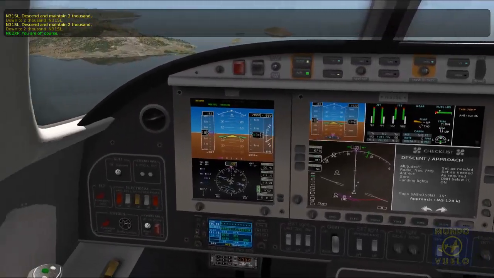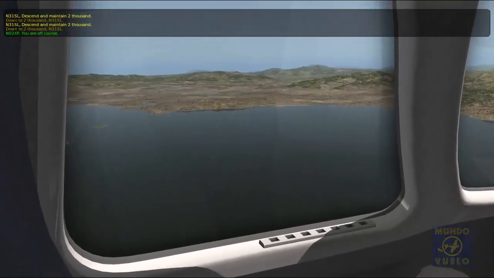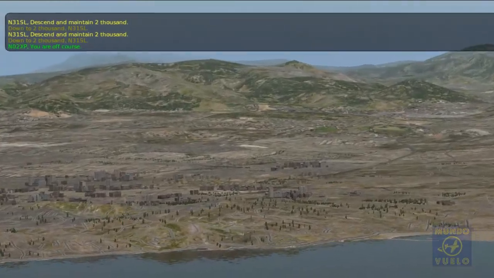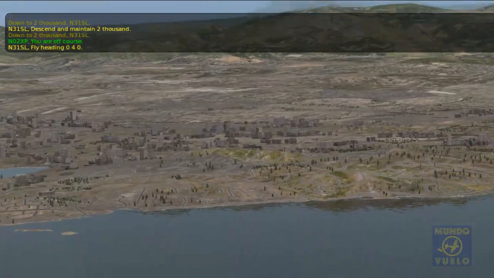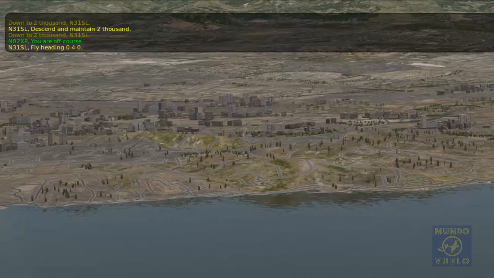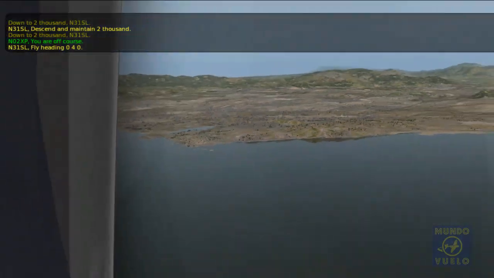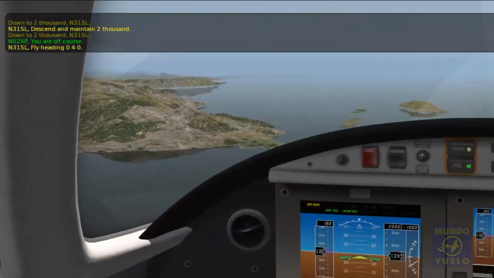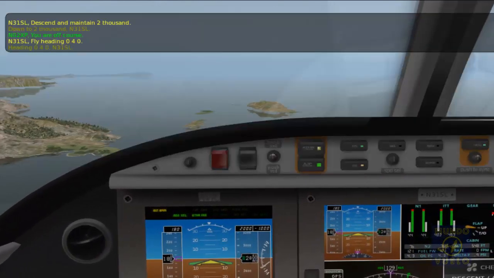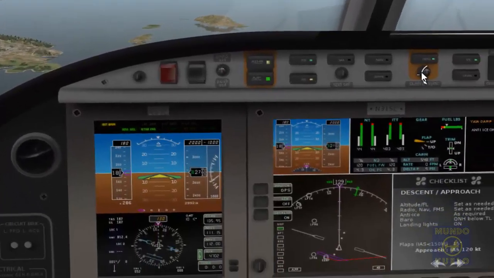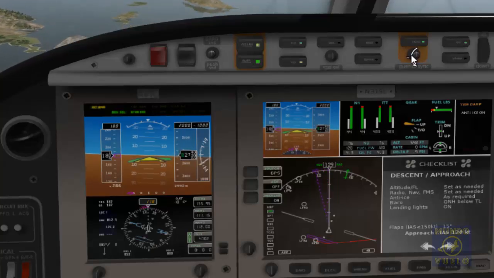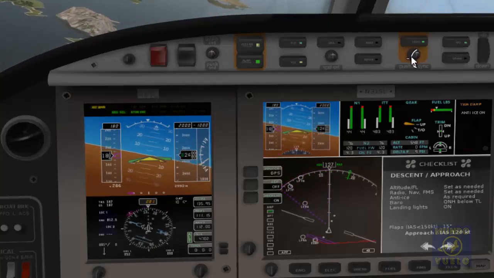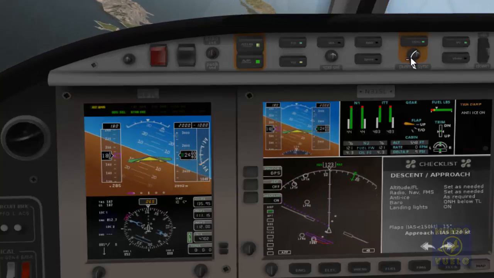We have a little island there. Of course, we can take a look at the island there. If we zoom in, we can take a look. Fly heading 040. That is the good thing, that you have a lot of freedom here. Heading 040. And the green lines, as you may know, is the traffic. Can you see the road there with the cars moving?